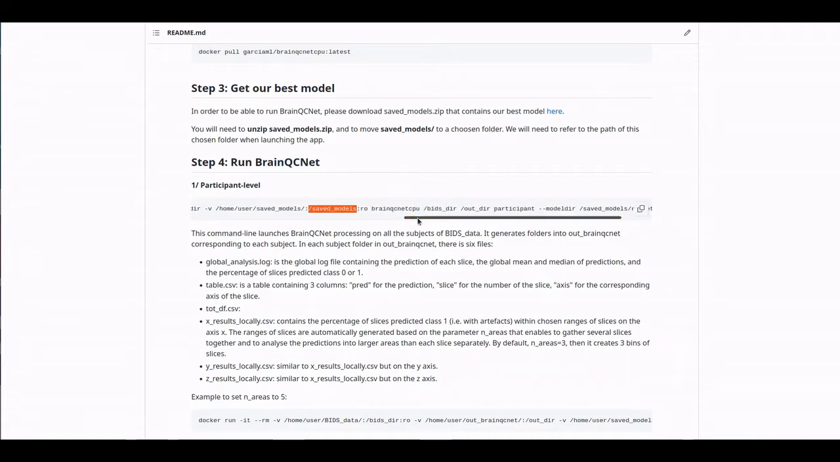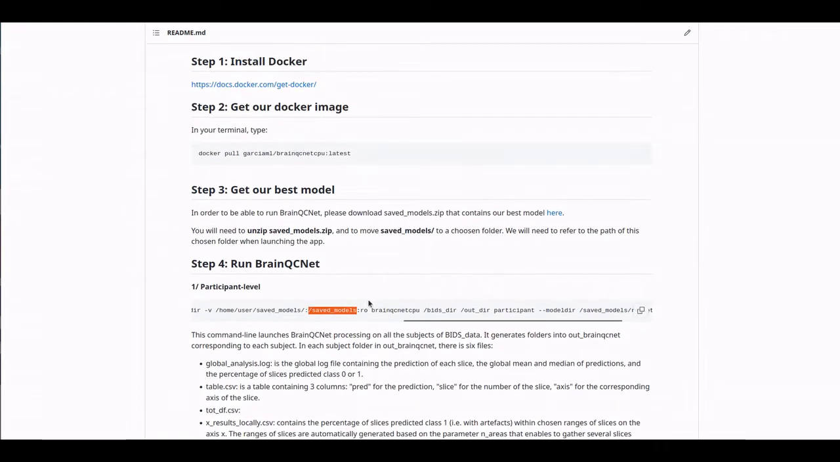So after defining these 3 volumes, we will call the app BrainQCNet CPU. So here, if you pull the image like this, the name of the image on your machine will be this: GarciaML/BrainQCNet CPU:latest. So you should actually, instead of writing BrainQCNet CPU, write this full name here. Okay. So we will see. We will do that on the 2 machines after.